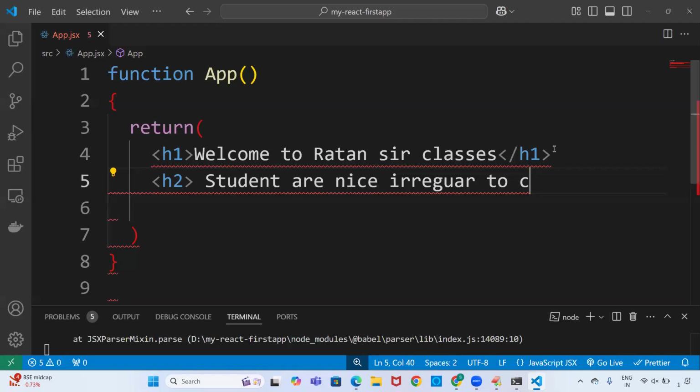Today we discussed about the main file, App.jsx. I deleted the code in App.jsx and I'm writing the code. I wrote an H1 tag, and the H1 tag is working.